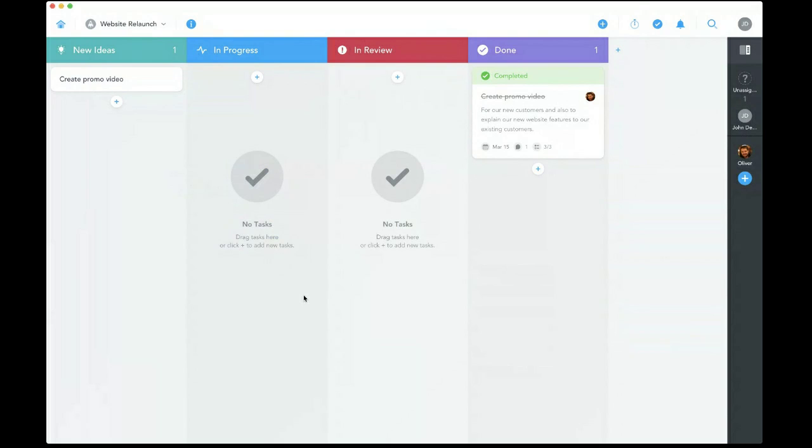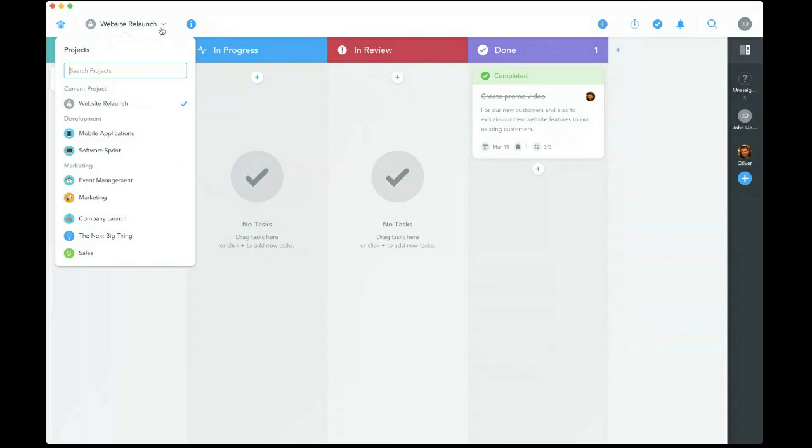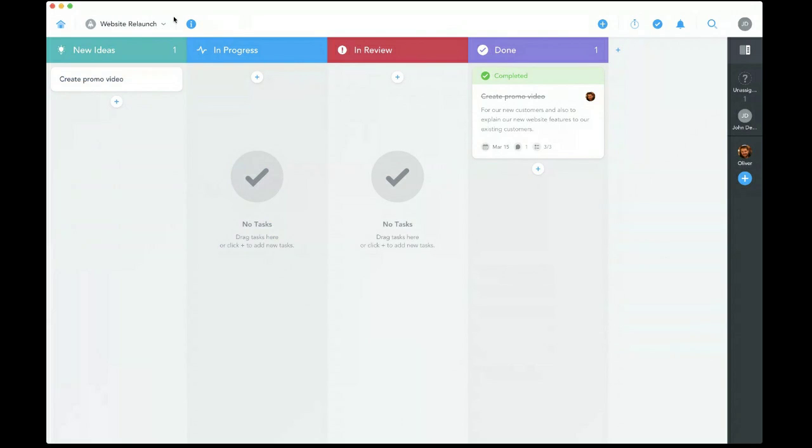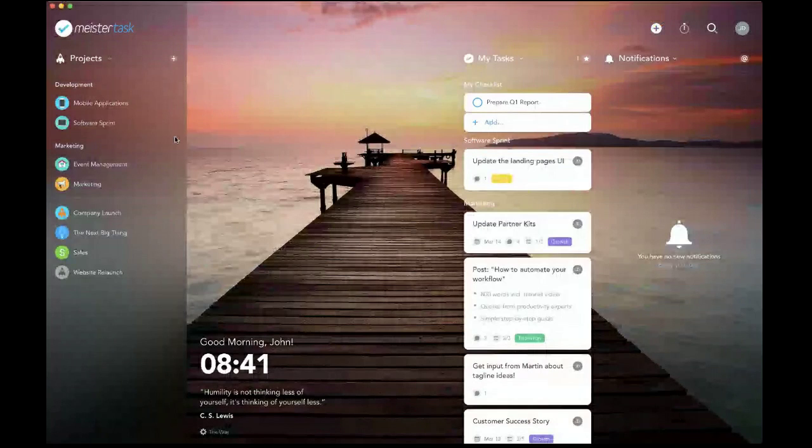So to switch to another project on Meistertask, all I have to do if I'm already in a project is to click up here on the project title. It will open up a switcher for me where I can switch to other projects. I could, of course, also at all times go back with the home button to my dashboard here and select another project here from my sidebar. I will do that now here, and I will jump into our software sprint project here.